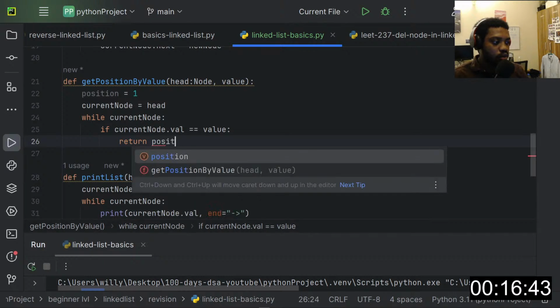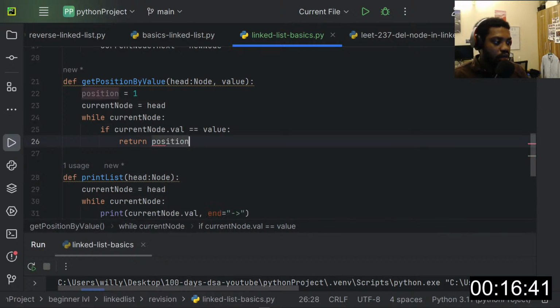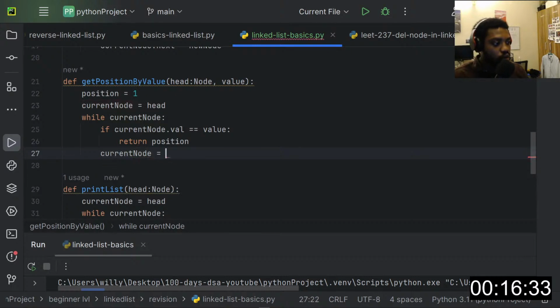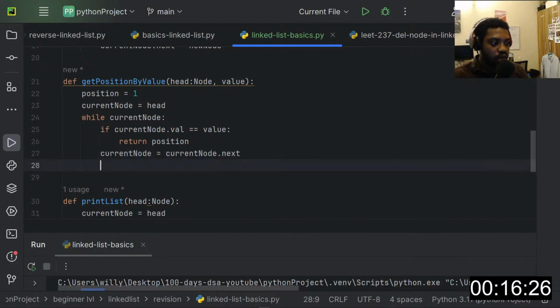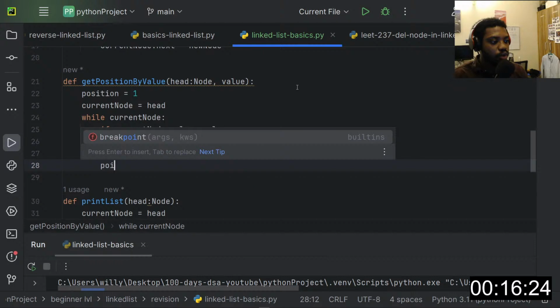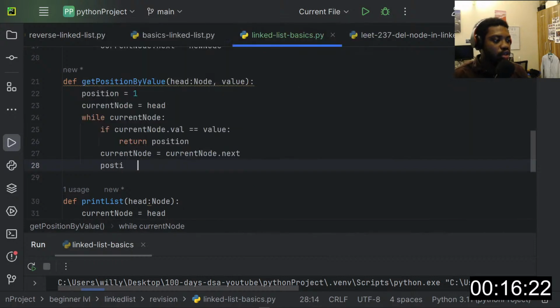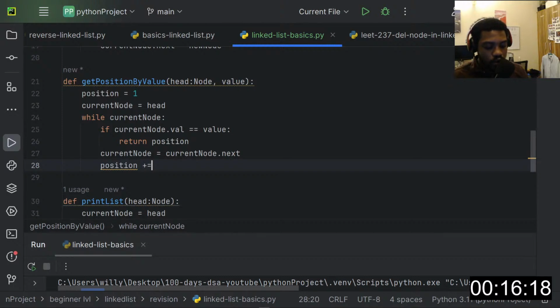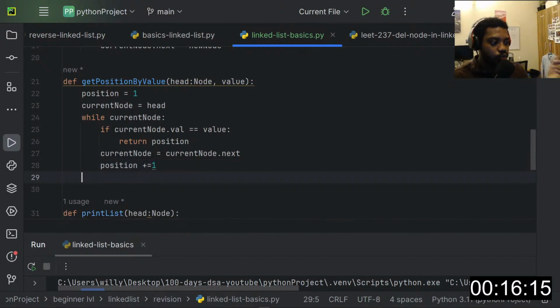Otherwise we keep iterating, so we'll keep setting it to the next node. Current node should be equal to current node dot next, right? And we also need to increment the position each time we traverse a node. So position is simply going to be equal to position plus 1.